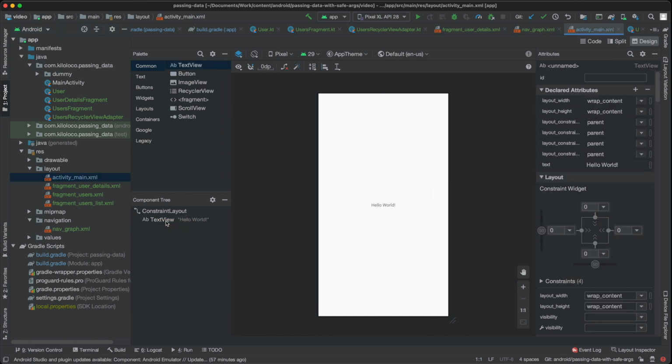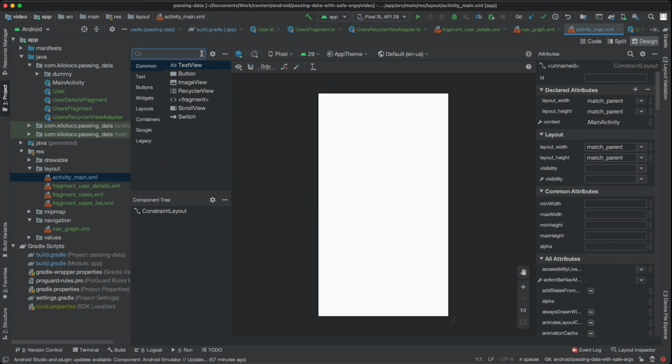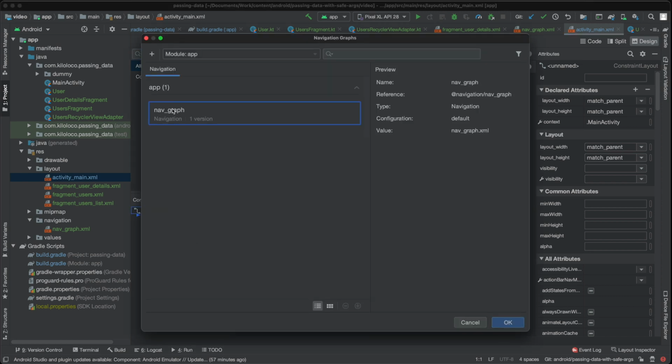And this is a pretty simple task. All we need to do is remove the pre-generated text view that was originally there, and we're going to go ahead and add in a new nav host fragment.